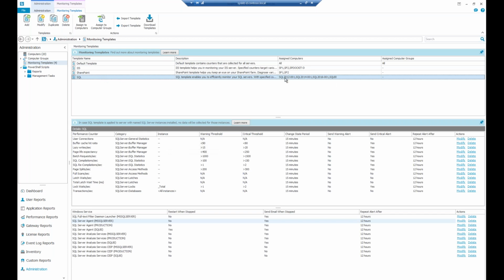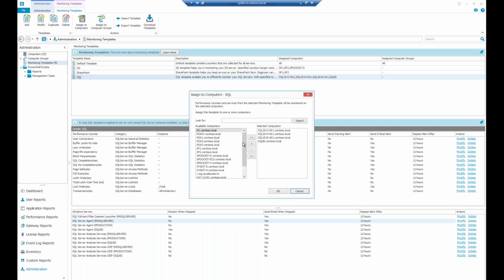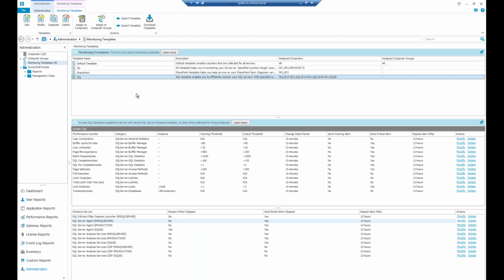So not all computers, but only the SQL computers. So we can do it for each server, each template we want. So in case you've added another SQL server to your environment, you can simply go assign to computers, select the server you wish to monitor that has a corresponding role to that monitoring template, and simply add it there. And as you can see, all of those servers will have this SQL specific performance counters monitored, and these SQL specific services monitored. So that's pretty much the basic principle of it.